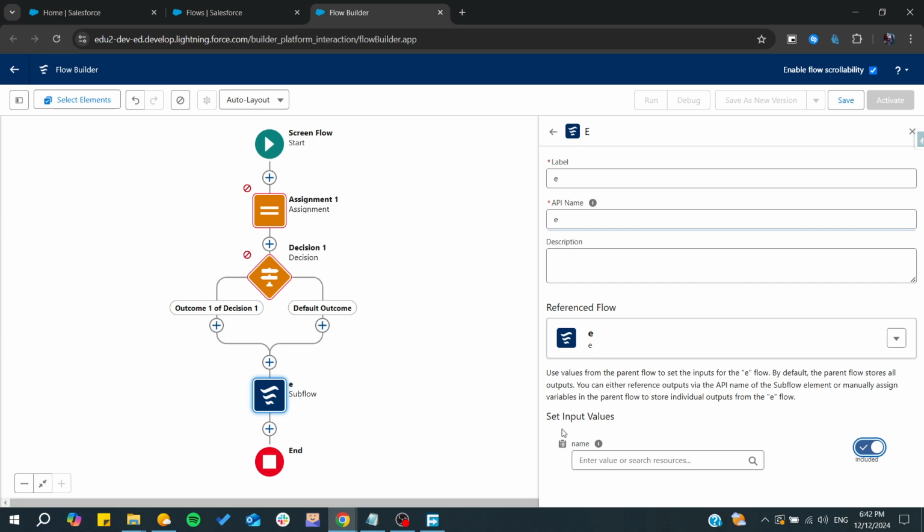You want to include it, and for example, you can have the assignments as inputs to the subflow, because this subflow needs these inputs. And you will need to click Save at the end, and then you will have your subflow added.